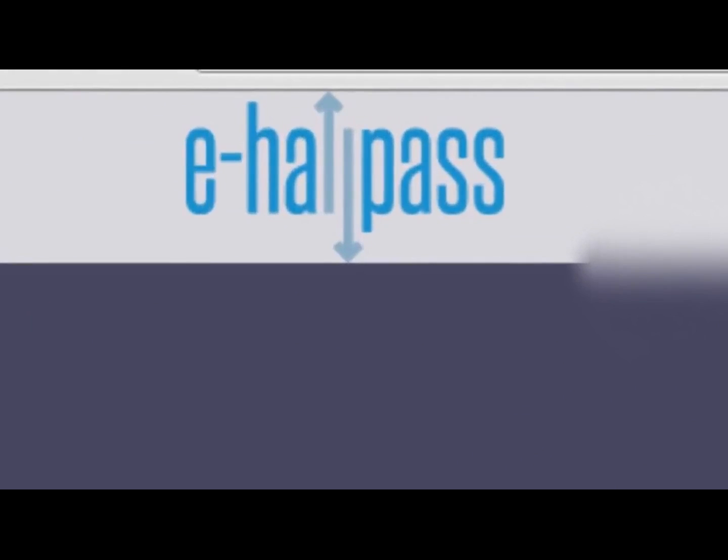That is basically the essentials of eHall Pass. A very simple to use electronic hall pass system that improves security and communication for students and teachers.